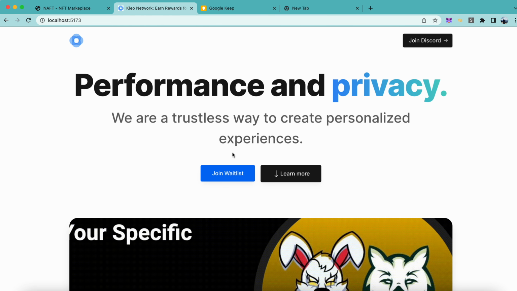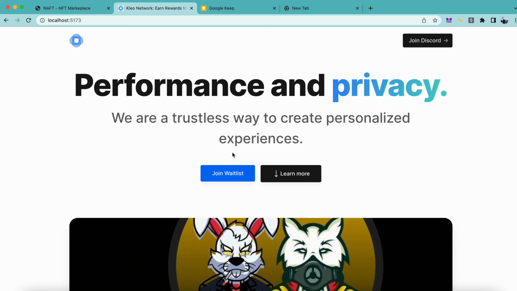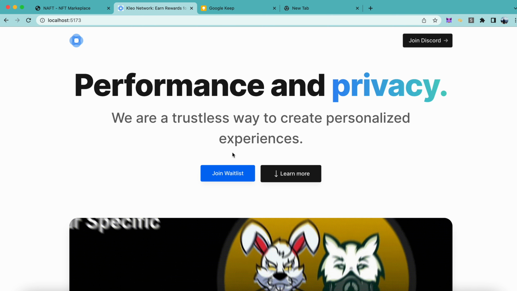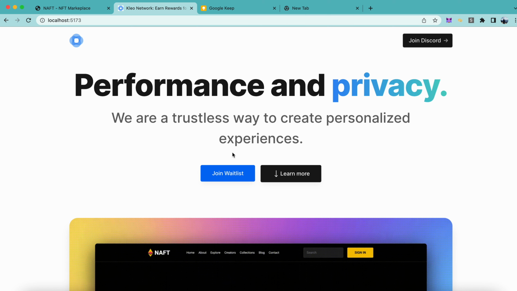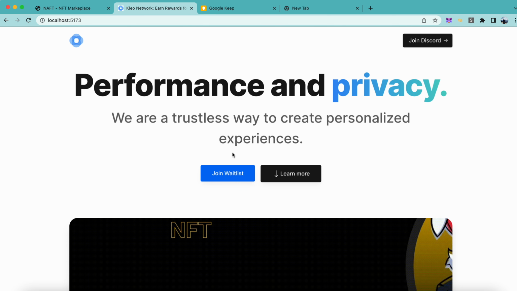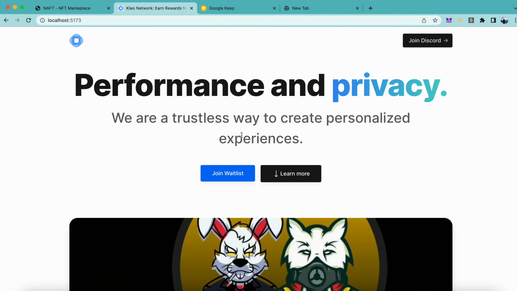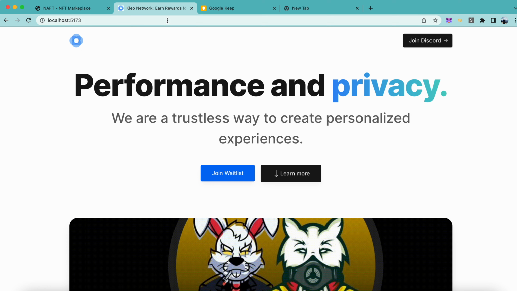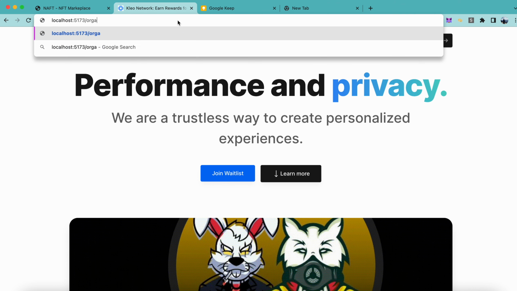So we are building Kleo, which is a Chrome extension which allows this information to be passed to these organizations, which would then allow these organizations to personalize the entire experience. So let's look at the entire demo to understand this better.